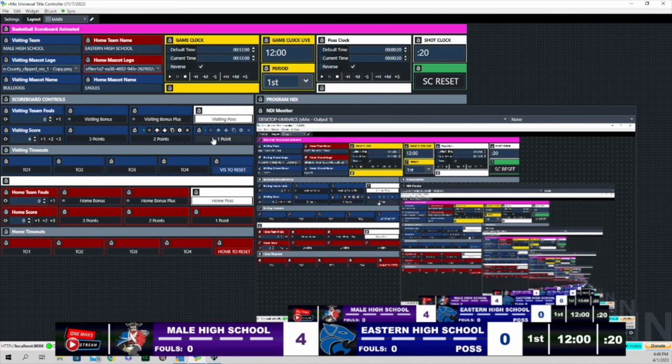For a 3-pointer, we have a little bit different graphic. We'll go ahead and click on that. You can see where a +3 comes in, and then it goes ahead and just adds 3 to the total. So we'll do that one more time. You'll see a +3, and then you'll see that total increase by 3.